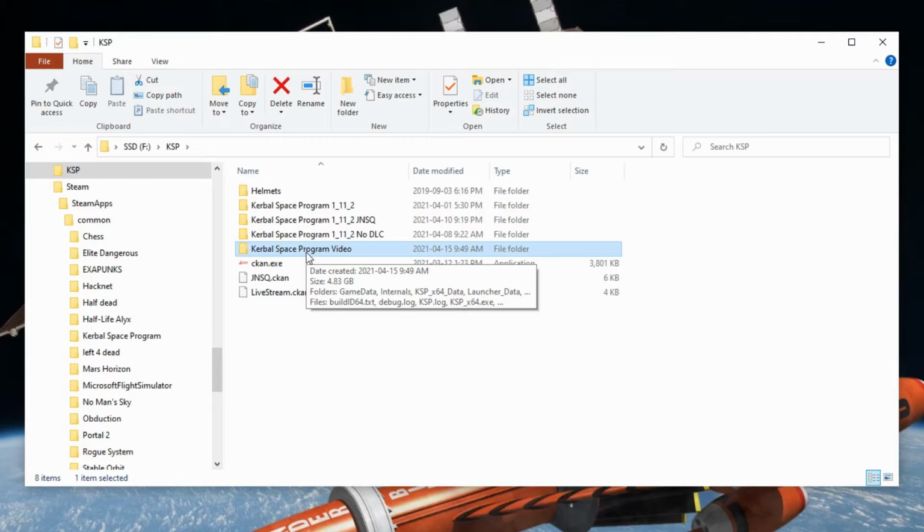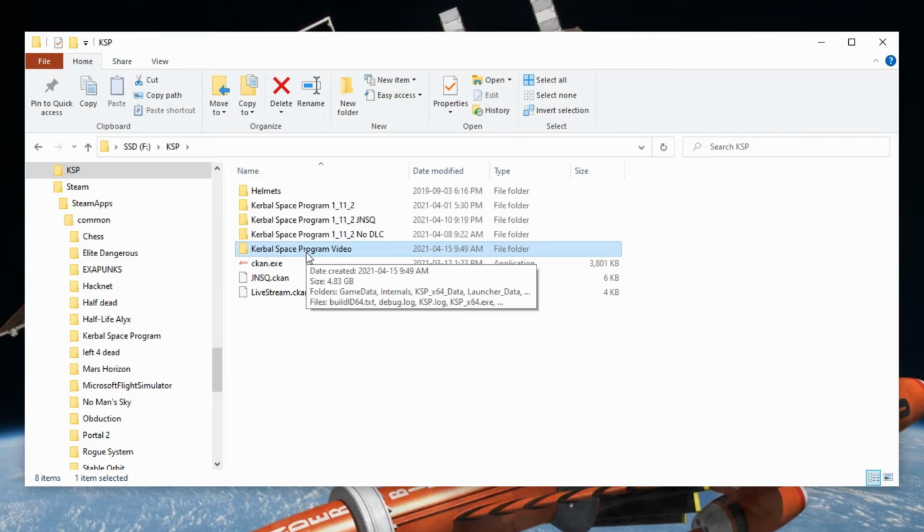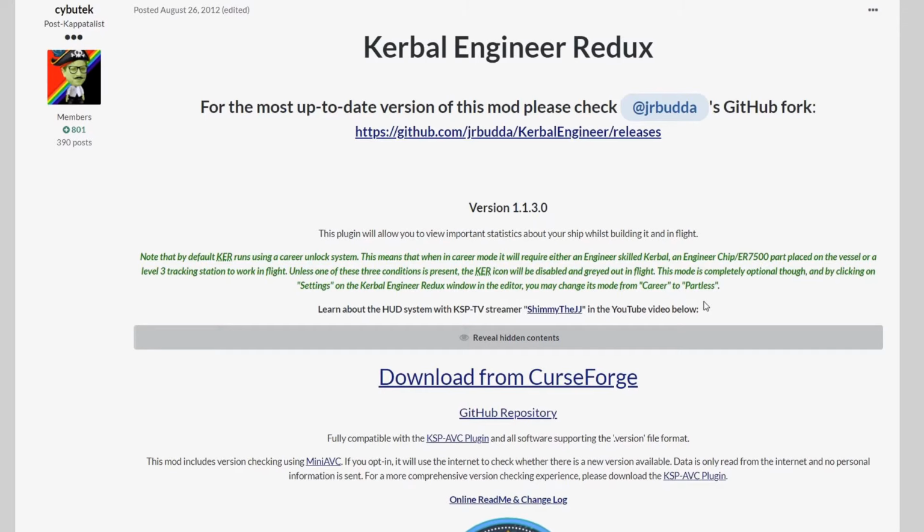So let's install our first mod, and for our first mod I'm going to use one that I talked about in my last math video, Kerbal Engineer Redux. So how are you going to find it? Well, the first thing you can do is start Googling. I will provide links to everything that you see down there in the description, but I would recommend that you first start by going to the mod's KSP forum.